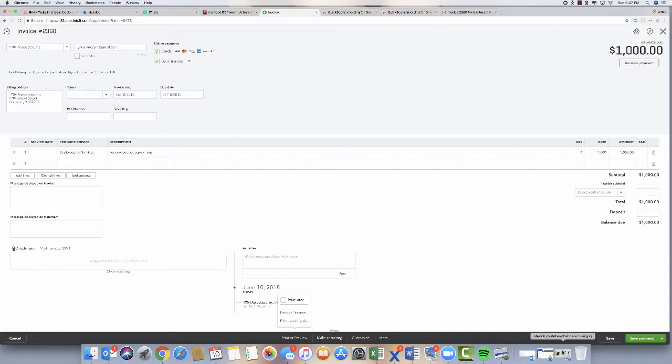Pretty darn neat. I love these new features. It's really awesome that we've got this ability now to be able to do such a simple thing as email an invoice out like that.